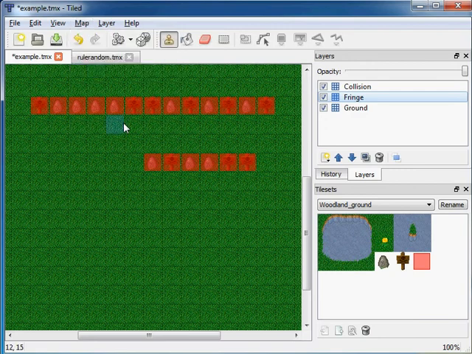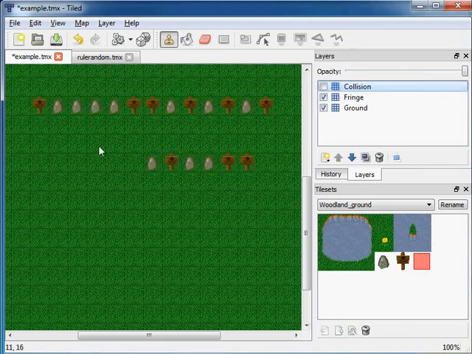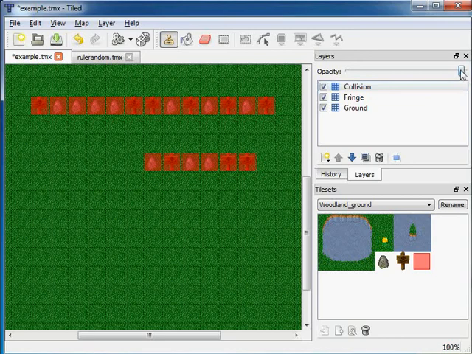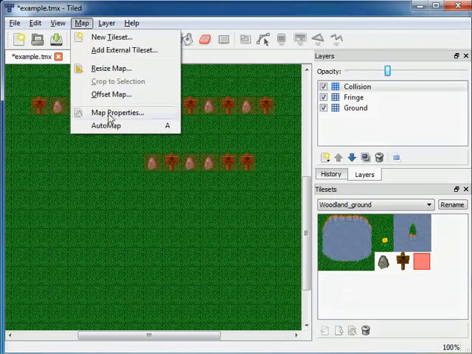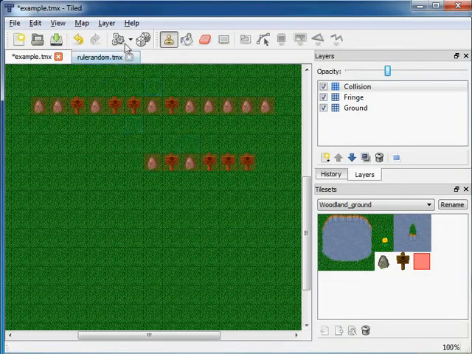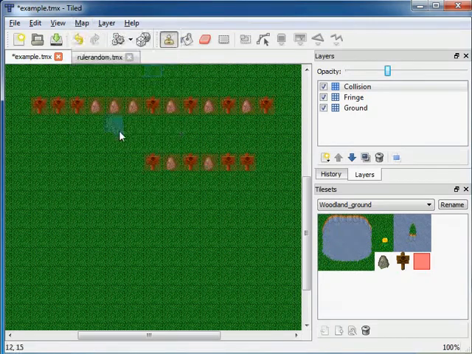Map, automap. And you see below all the meta tiles in the collision layer, something has happened. We have a random distribution of stones and signs. I can lower the transparency so we can see the stones and signs a bit better. And I'll do automap again, and you see it changed. And it will continue to change whenever we hit automapping.